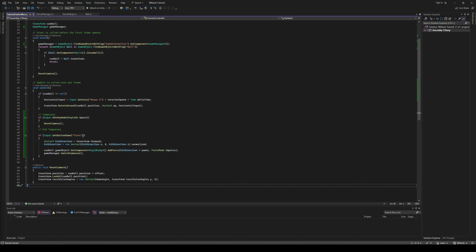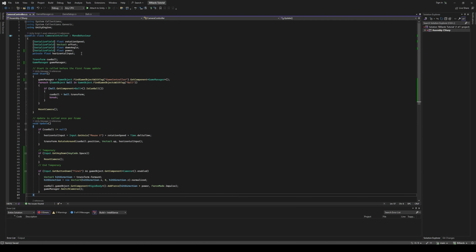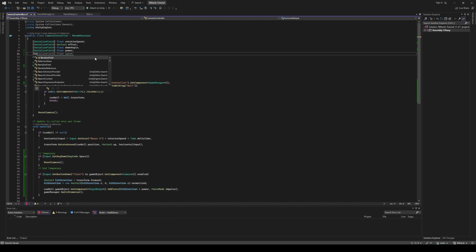Let's go back into the camera controller here and add a new condition for firing. And so in the line where we fire, let's put and gameObject.GetComponent Camera.enabled. So you can only shoot if the main camera is enabled. So only if the cue stick camera, or whatever we want to call it, is enabled can we shoot.